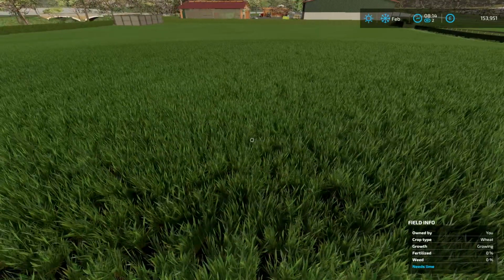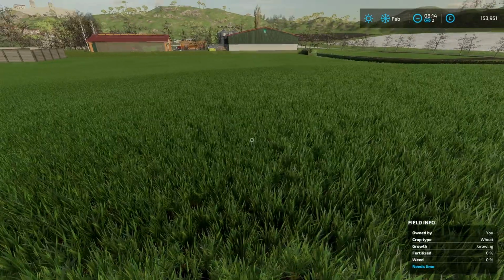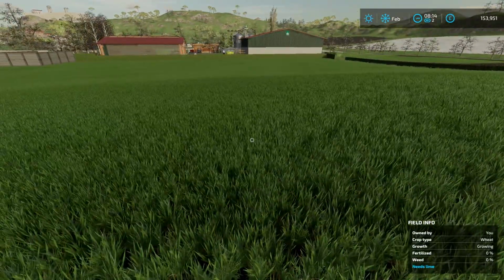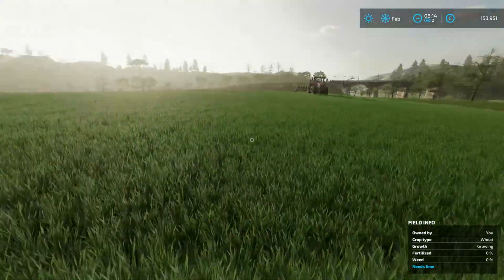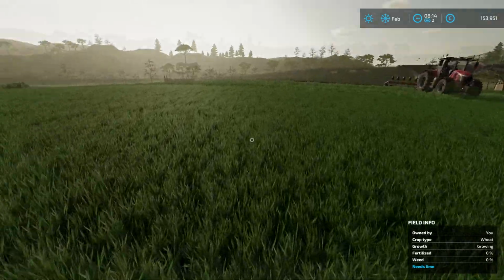So if you have a really high NPC, you can crank it right up there and make it as dense as you would like it to be. But for me, I like it. I like it an awful lot there. It's not a huge adjustment, but it's just the little things that you can see when you're driving around in the tractor that really do help.